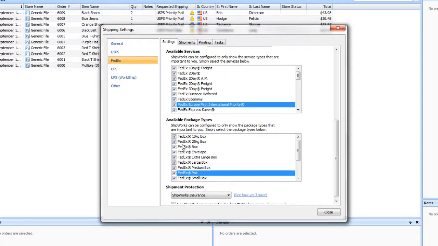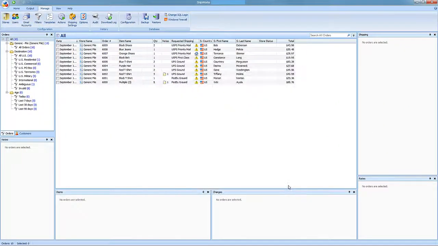So you can take a moment to turn those on or off. You can also get back to these later if you choose to do so. When you're done, go ahead and click close. And that is it. You are set up and ready to ship with FedEx in ShipWorks.